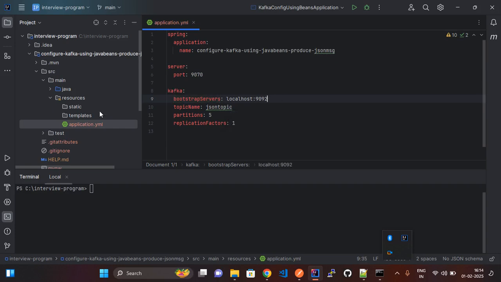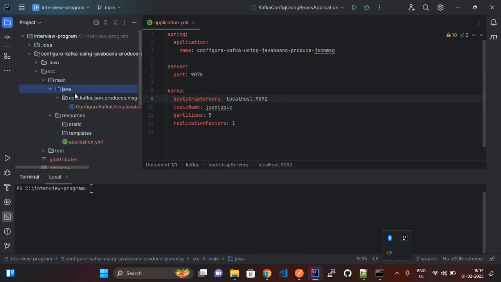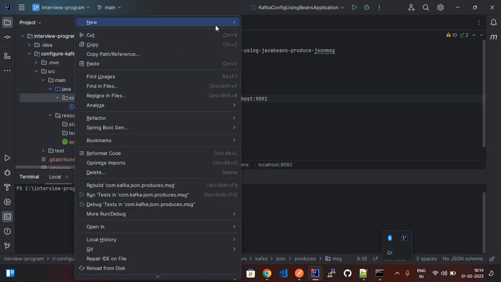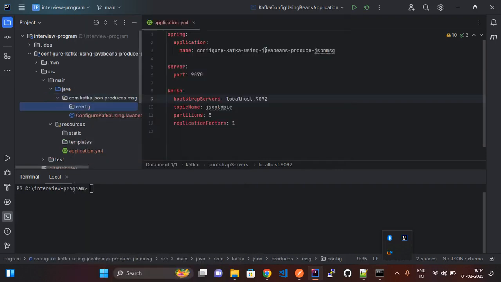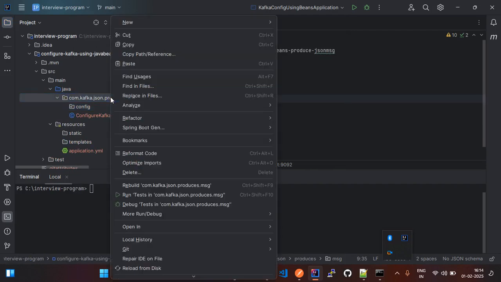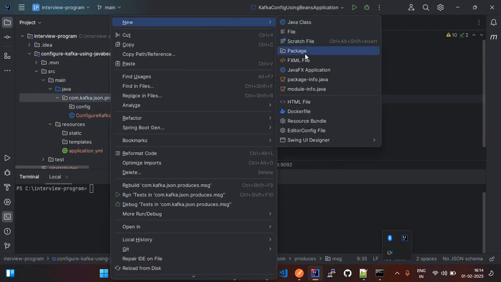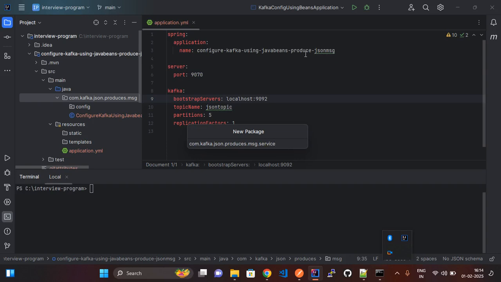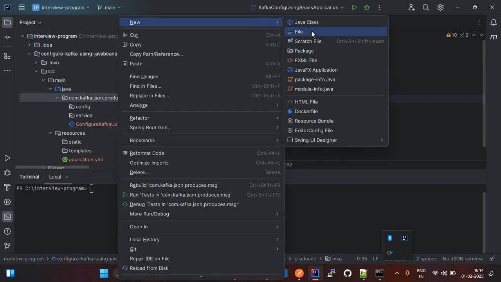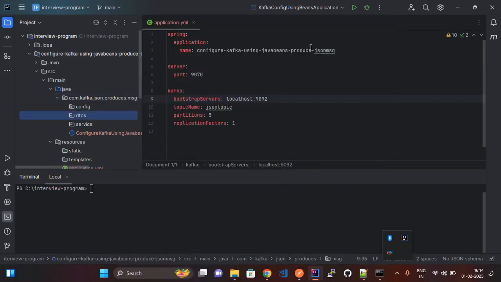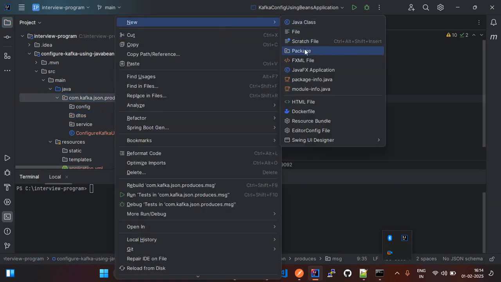So let's go to our Java src main Java folder. Here we are going to define the package dot config. Let's also define the service package, the DTO package, and the controller package as well.